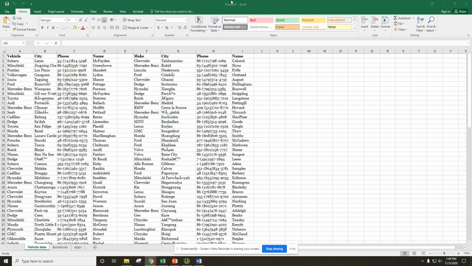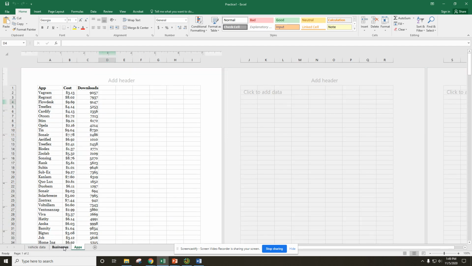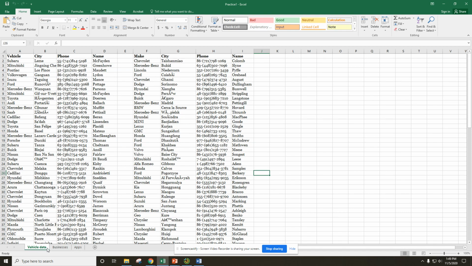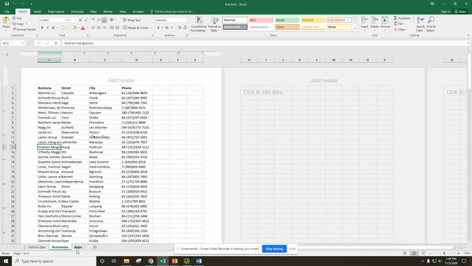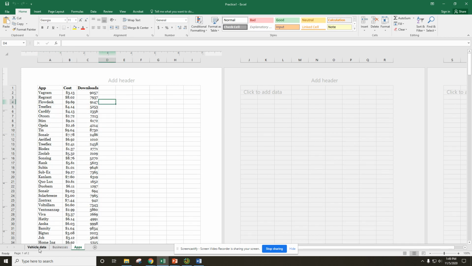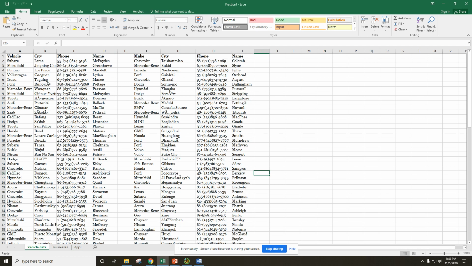it's called Practice1. All right, so this is a spreadsheet that has multiple sheets, 3 different worksheets within the file, or the whole file is also called a workbook. Okay, the individual sheets are worksheets. So we're going to start with this worksheet called vehicle data.